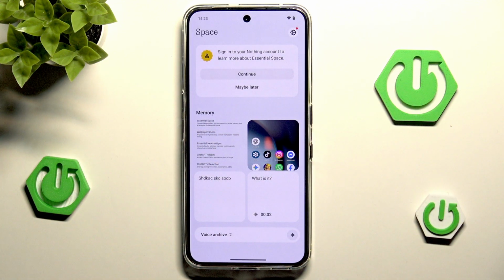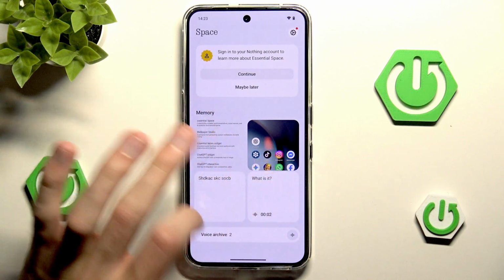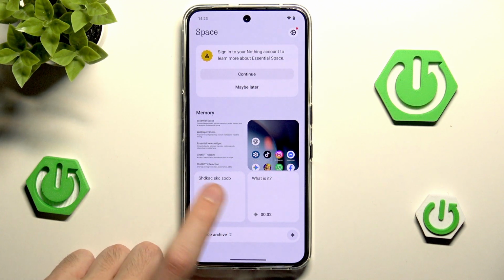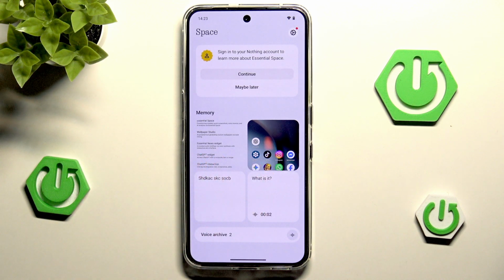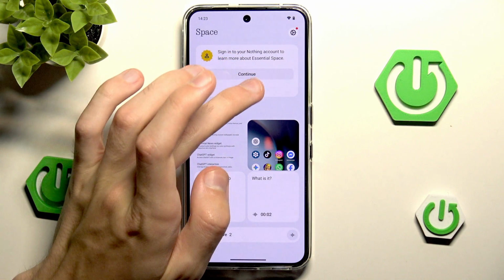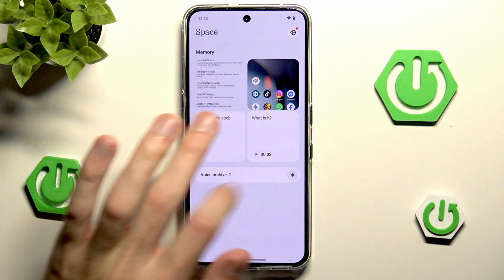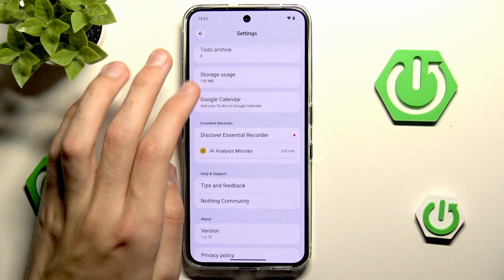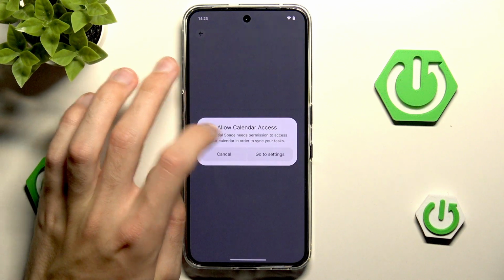And now we are in our space. As you can see, these are all the nice memories that we have made. So I've made some random jumbles, random screenshots, and the screenshot I just did. And also the voice archive, which is full of voice memos. So we could potentially go with signing into a Nothing account, but we will skip that for now. And as you can see, that's it, I guess. We have strategy research. We can also link in Google Calendar here, which is pretty cool.